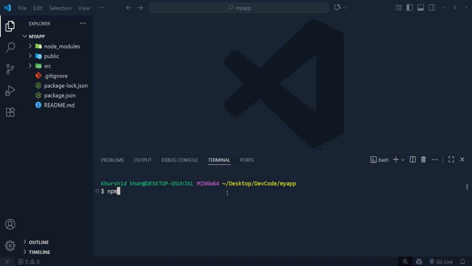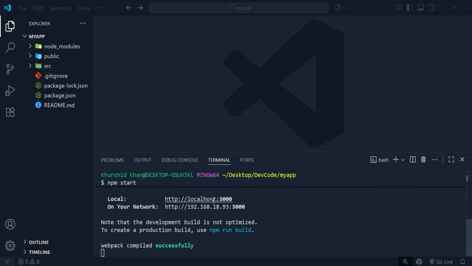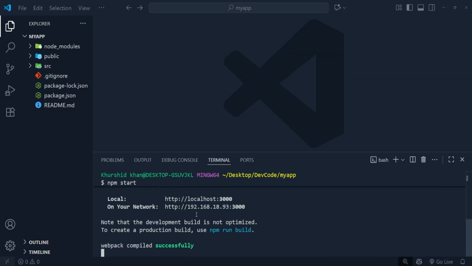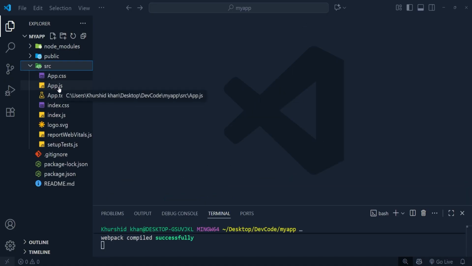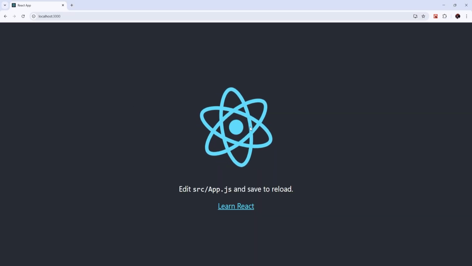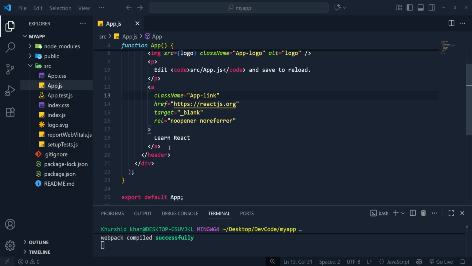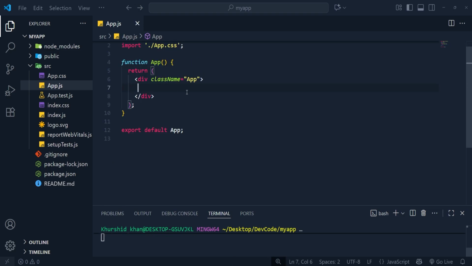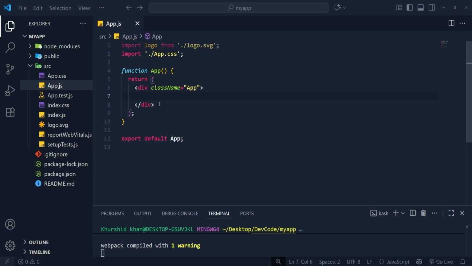Now inside the terminal, type this command to start your React application. This will start a local development server, and after a few seconds, it will automatically open your app inside the browser. You should now see the default React logo spinning on the screen. That means your project is running successfully. Alright, inside the src folder you will find a file called App.js. It currently has some default React spinning logo code. So let's remove everything inside that div so we can start fresh with a clean page. Perfect. Now we have a blank canvas to build our own components.